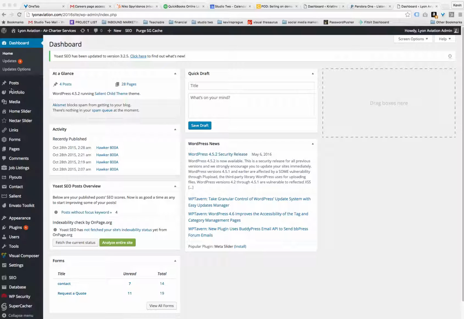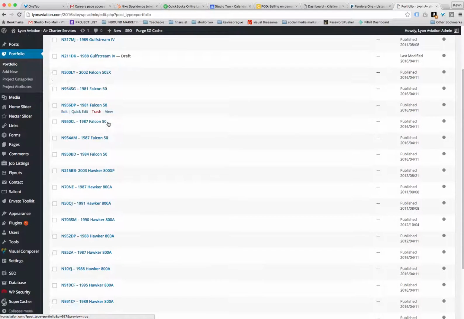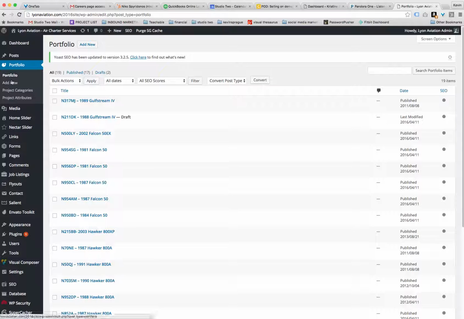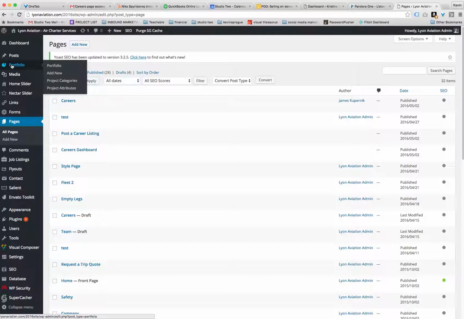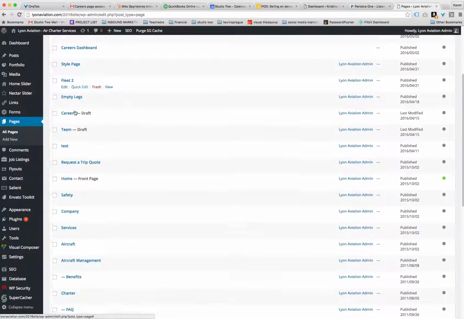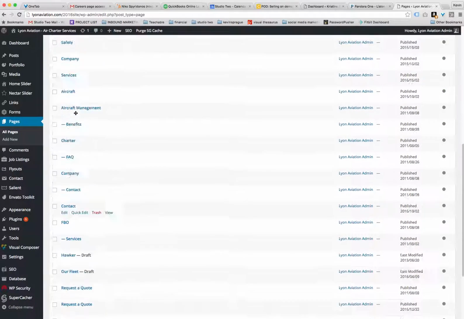Primarily in the site, we use the portfolio posts to manage all the fleet listings. So you'll see all the fleet listings here under portfolio. And then the remaining content is all under pages. So really those are the two areas that you'll be concerned with, portfolio and pages. If you go to the pages, you'll see the list of all the pages that are in the site.